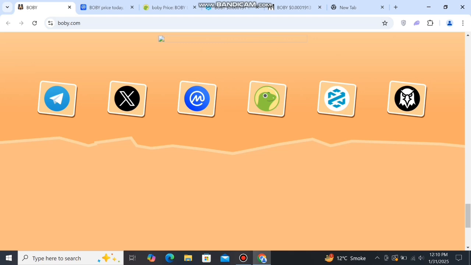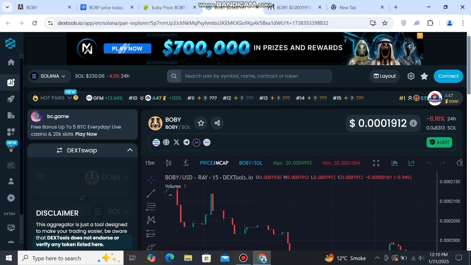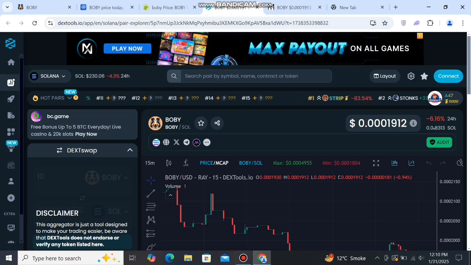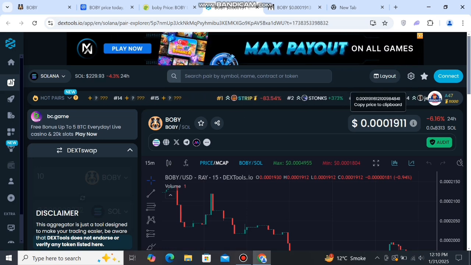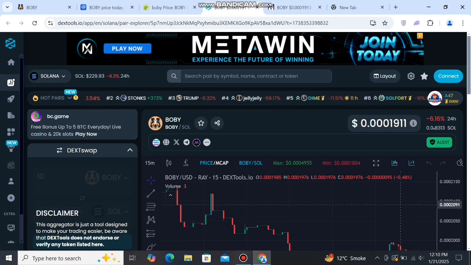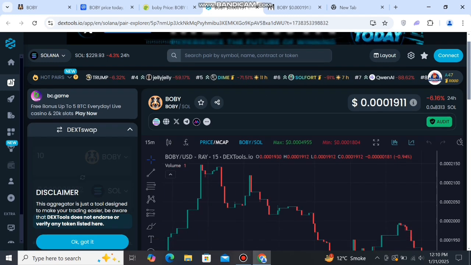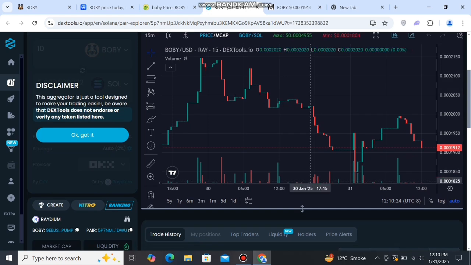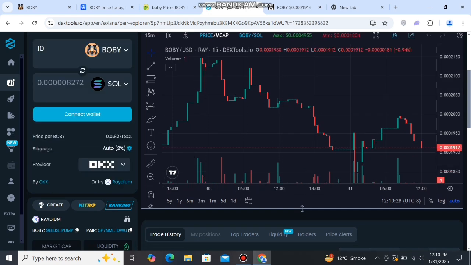And next guys, we go to DEXTools of this project. So guys, you can click this and see this page is open. You can check here Bobby price 0.00191 dollar. You can see this price chart, price up and down now. You can check here. Then you can buy and sell now.